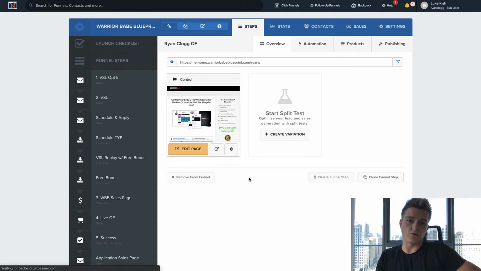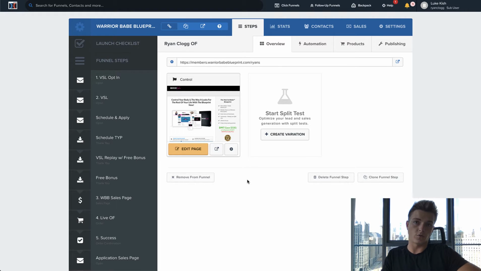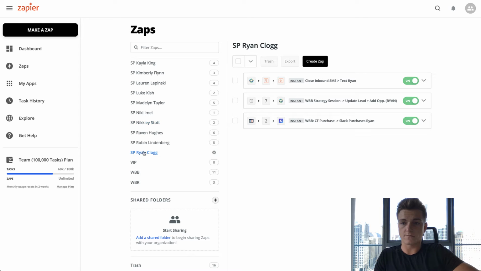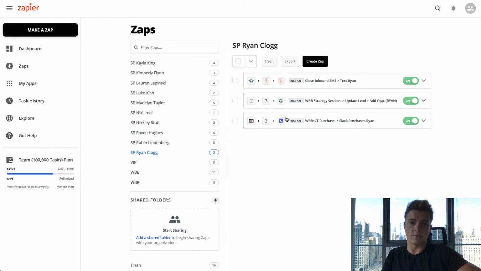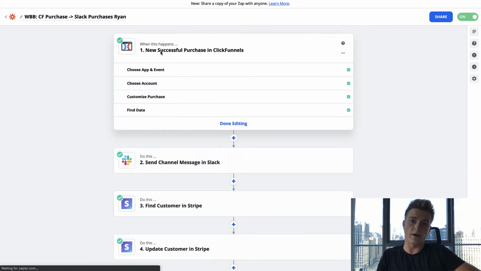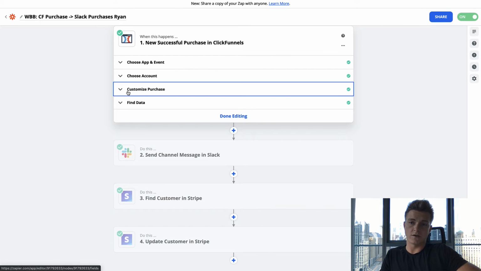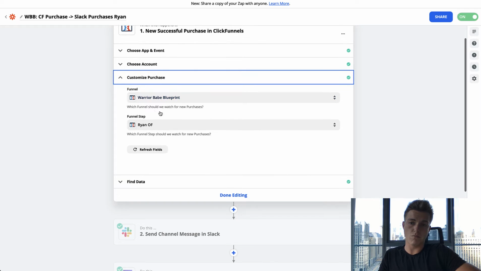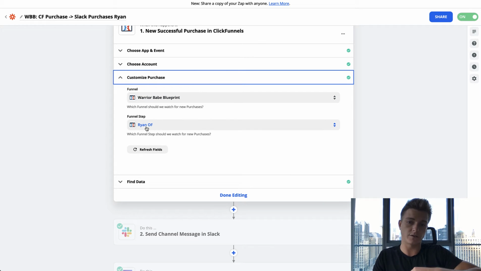So what we do to track it: when I sell over the phone or I send out my order form to a prospective client, when they pay, I need to get commission for that and I need to get tracked for that. So we go into Zap, do everything through Zap. All of our stuff happens within Stripe. So I'll set up a Zap, and it'll be when a new successful purchase comes through that funnel with that funnel step, so my funnel step.